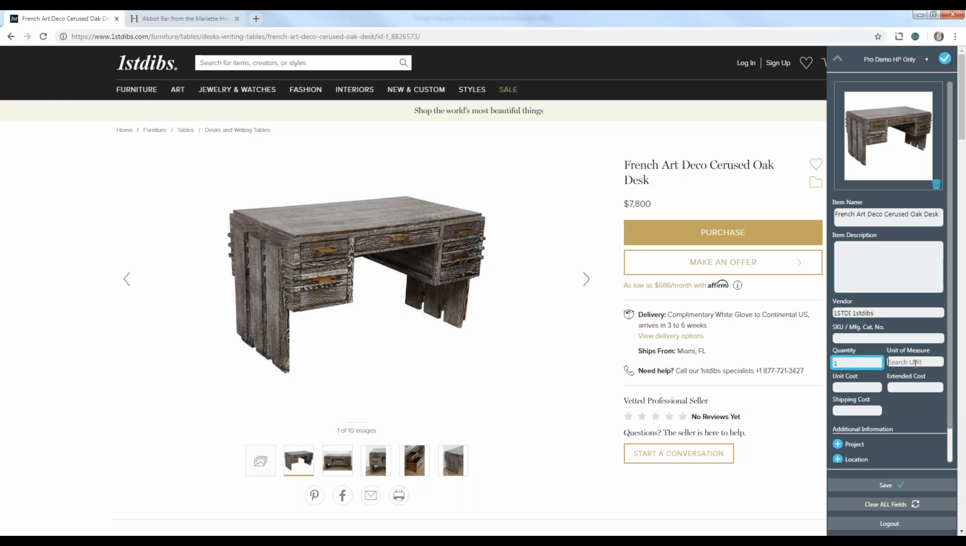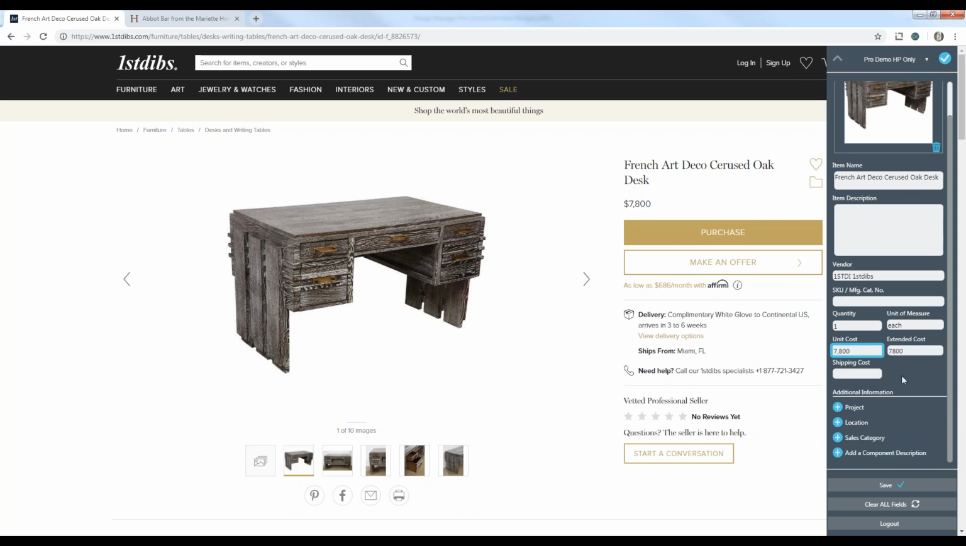Let's put a quantity in. The unit of measure is also tied to our brand new unit of measure list. Start typing each and I can select that. The cost. Well, in this case, I'll use the price as the cost and I could also input that as well. I could put some shipping information for cost in there as well.